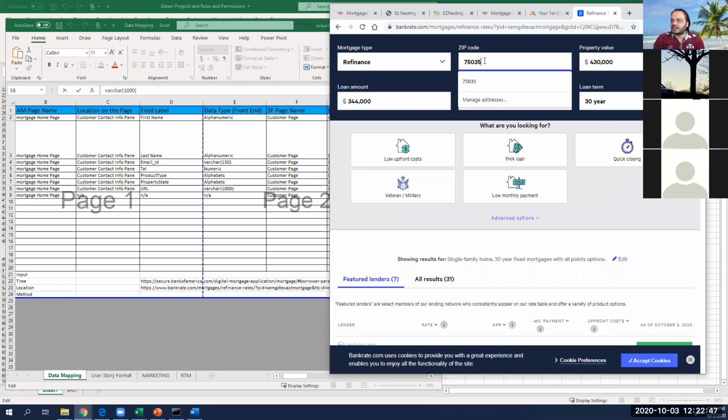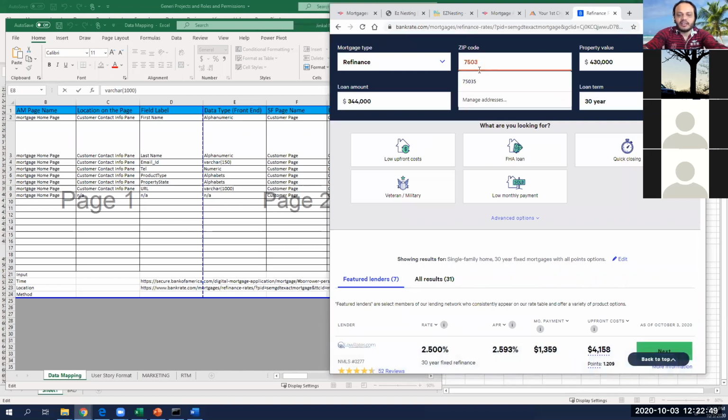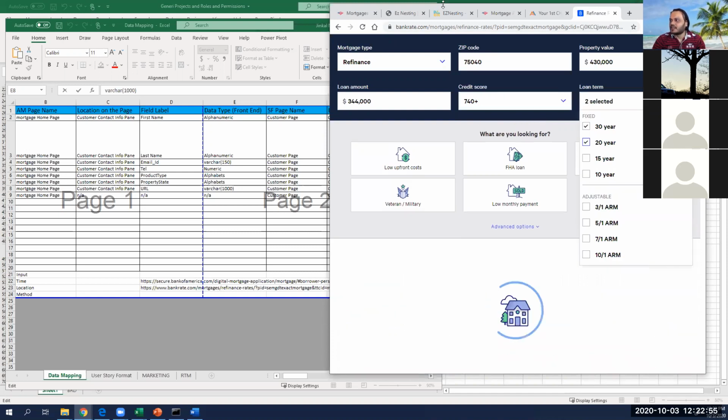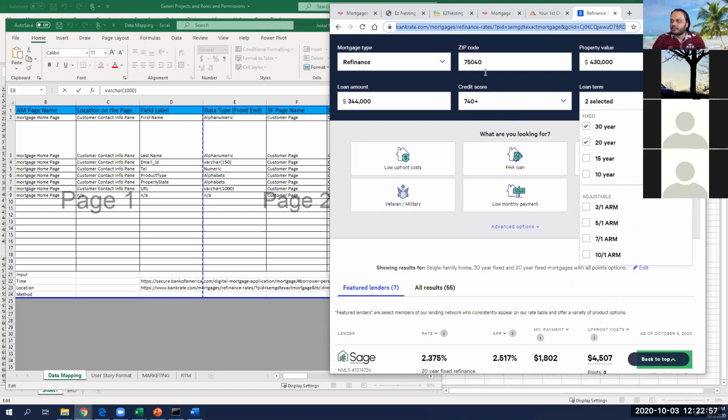When I change anything here from 75035 to 7540, and if I change this to 20-year fixed, and now if I click on submit, or next, this URL will have this updated information. Which means whenever this information is sent or stored in the database, the loan officer would exactly know what the customer was browsing for on this page. So you can ask, hey, I saw that you were looking for a loan of $500,000 and you are from zip code 75035.